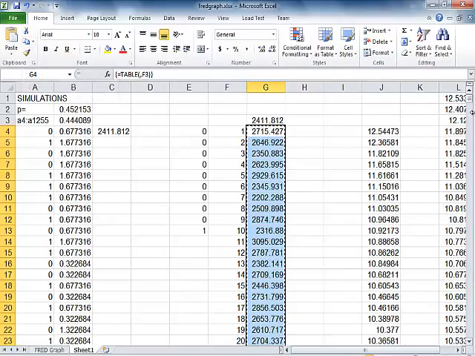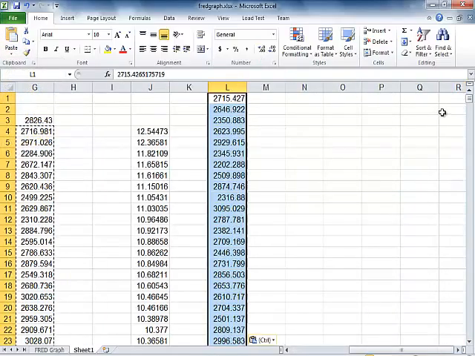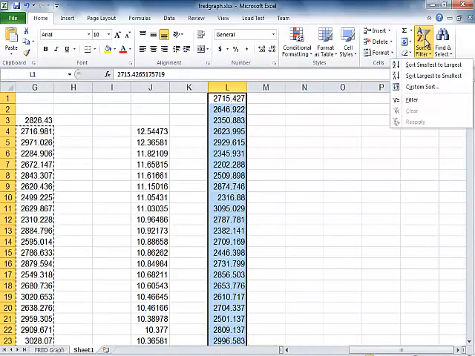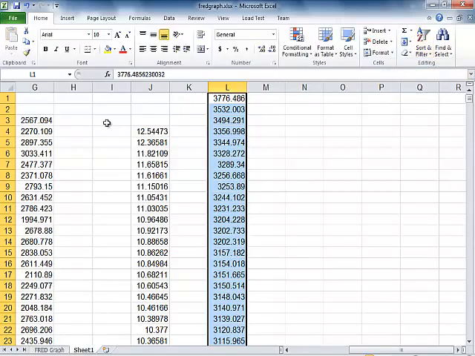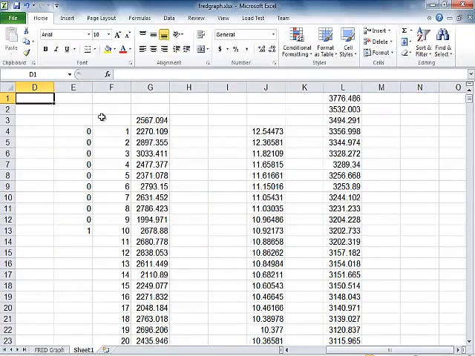Copy. Paste values. Sort. Okay, so it's pretty big, and the value here is 2567.